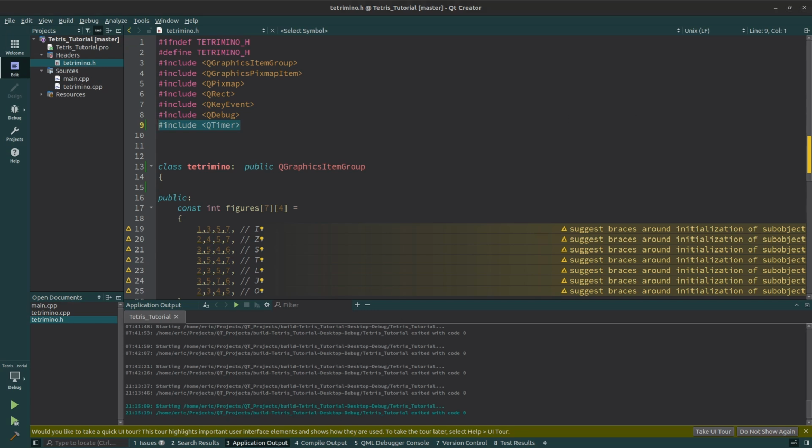And the first thing we need to do is set up our signals and slots. So to do that, we're just going to hop into our header file here, and I'm just going to make this class inherit from another library, the QObject library. So we've got two that we're inheriting from: the QGraphicsItem group, which we spent a lot of time talking about in the previous videos, and the QObject.